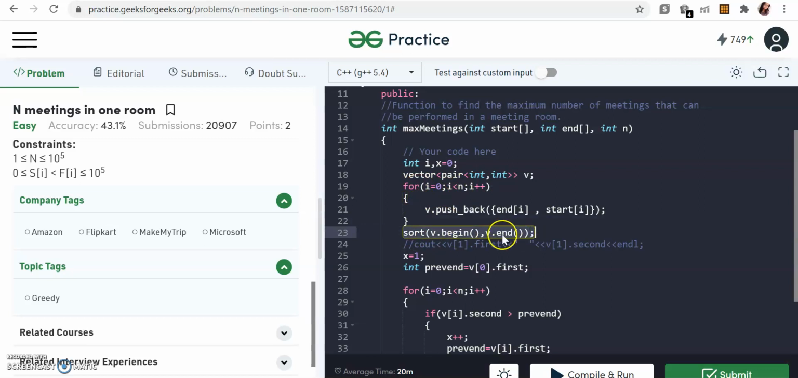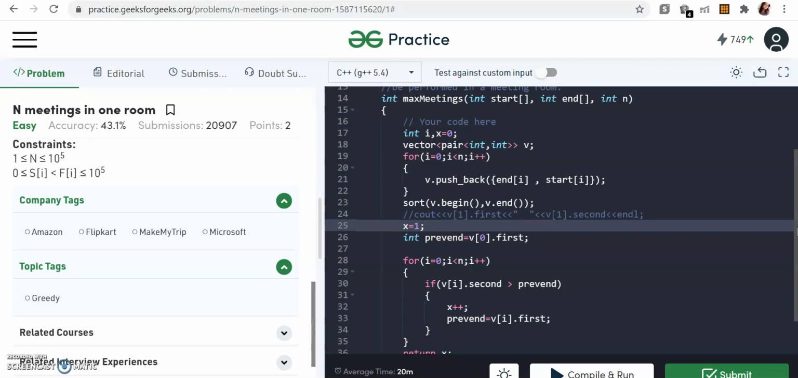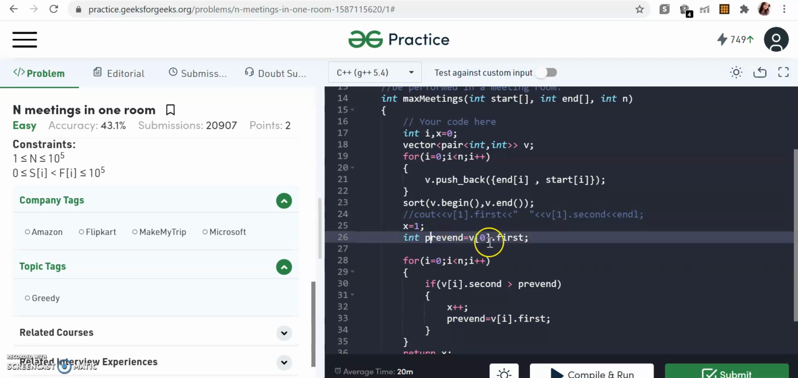So now my vector will be sorted in the form that we need, sorted by the end timing. And remember that we said that the first pair that we are going to get in this sorted form, we are going to say that okay, this meeting will definitely happen. So this is my counter, which will actually give me the end result. I will increment it to 1 and then store the previous meeting end, prev end, as v of 0.first.